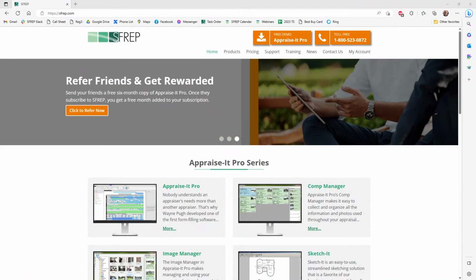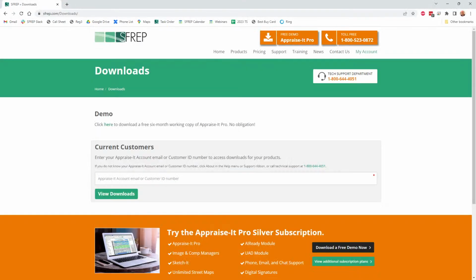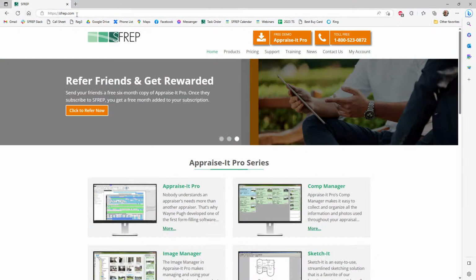So the first thing that we're going to need to do is we're going to need to go to the SFREP website. Now, you can either go to just straight up sfrep.com. Right now I have this pulled up in Microsoft Edge, which is the browser that comes built into Windows. Or you can go to sfrep.com/downloads. Now, if you are moving over from Appraise-It Classic, you might want to go to sfrep.com/downloads. And that way you can type in your customer ID number or your Appraise-It account email in here, and it will show you all of the downloads specifically for you. But if you're moving over from another software package, you may want to just go to our straight up website at sfrep.com.